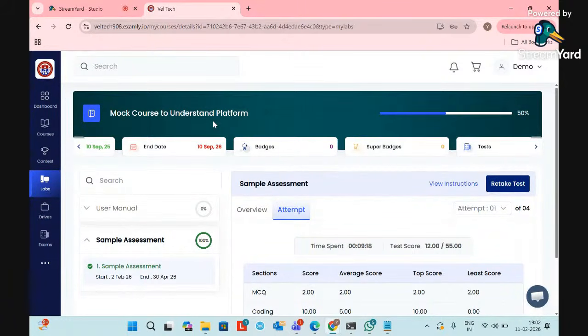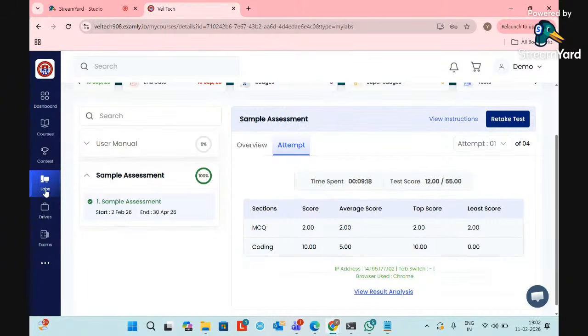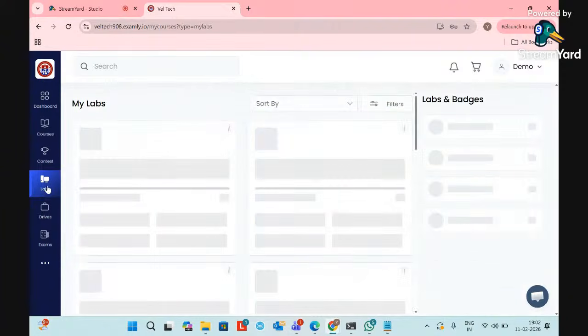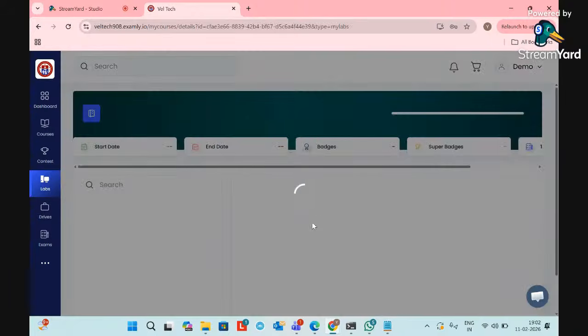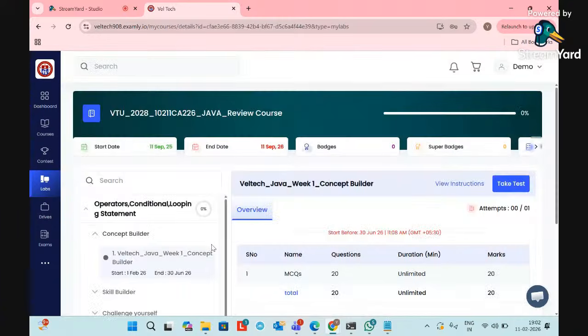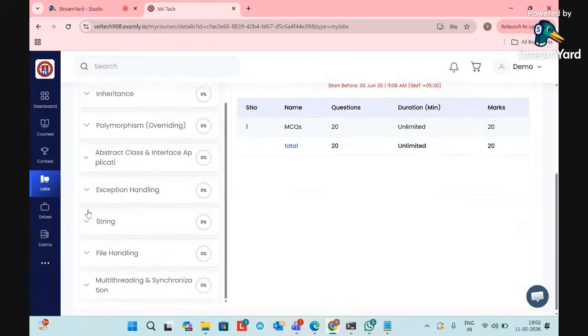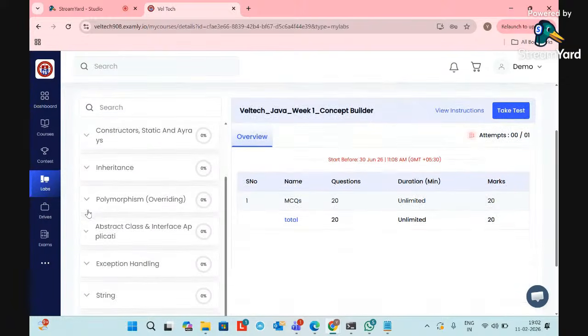Please, after this demo session, log into your account and take up this mock assessment. And for your actual assessments, you can click on this labs and you will be able to see your Java course or DSA course or DAA course, whichever course you have been enrolled in. You just have to click on the course. Here you will have all the modules, you will have the submodules, and you can take up all of the assessments.